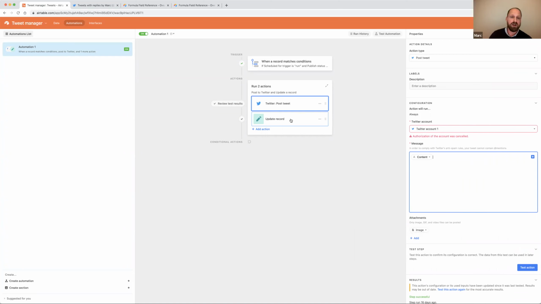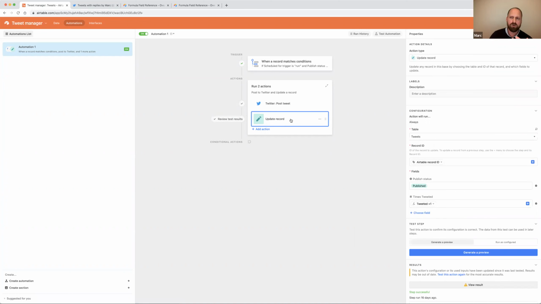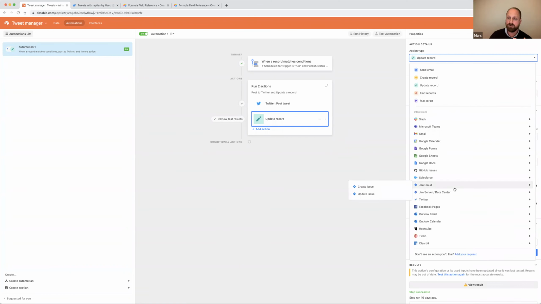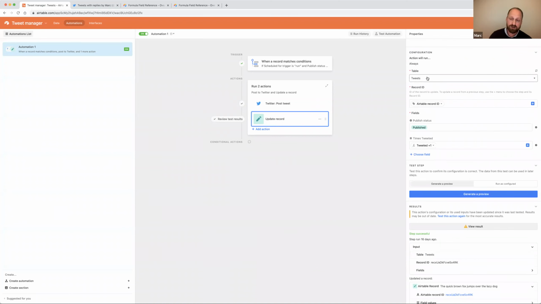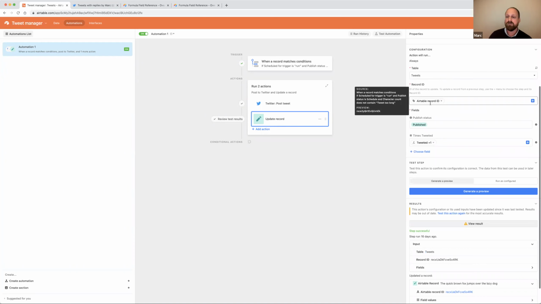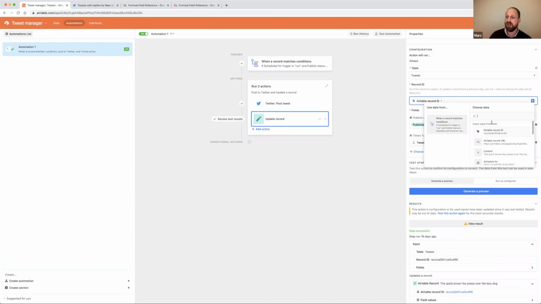But what we want to do is at the same time update our record so we know what's happened. We're getting some feedback. So this is the action type update record. Again, it's the same thing as the one before. We could do the Twitter one again if we wanted to, but we're using the update record action. Again, you could put a description in. I've chosen not to do that. The tweets table is the only one that's available to us here. And then the record ID is the one from the trigger. So you pick that here, and it's the ID there is what's available to us.